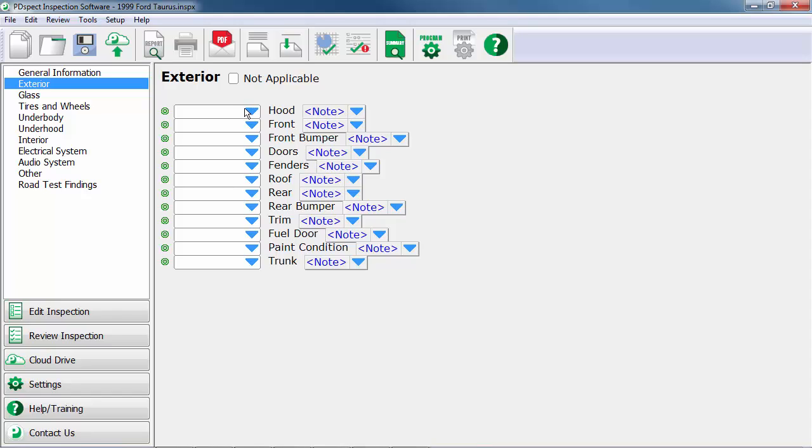The hood is in good shape, so we're going to go ahead and click on our rating drop-down and mark it as excellent. Since it's in good shape, we don't need to do anything else with the line, so we're going to go ahead and move on to front. We'll say the front has an issue, so we're going to click on the rating box and mark it as poor.